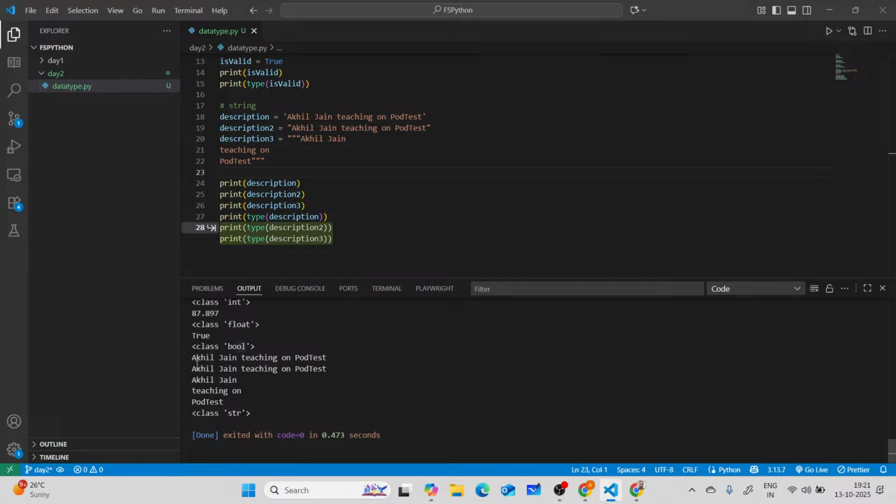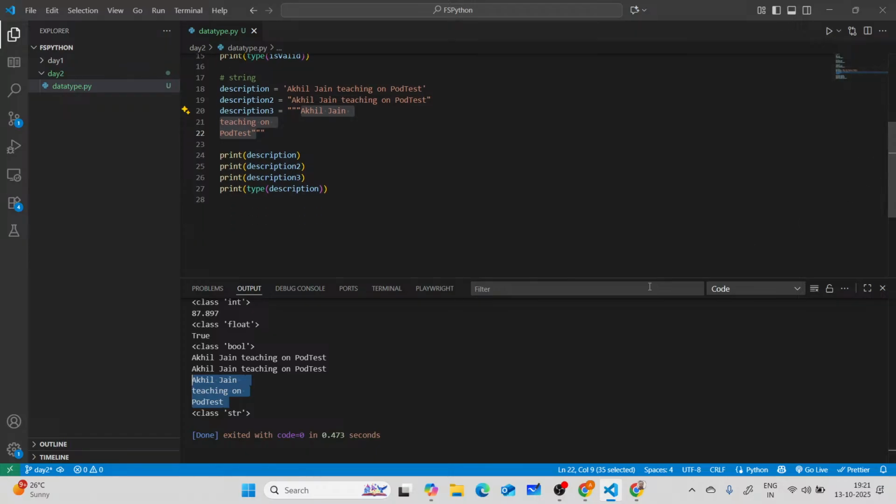You see here, it is printing all of this. The third variable, description 3, since you have written it in this format, spread across multiple lines, is also considered in the same way. And as you can see, the type of the description is str, which represents your string.